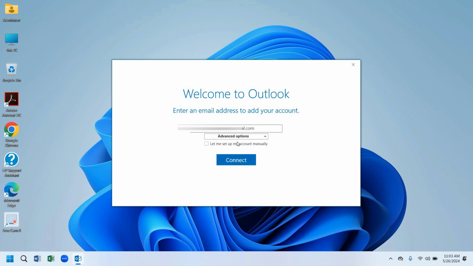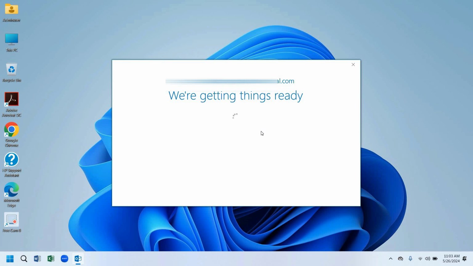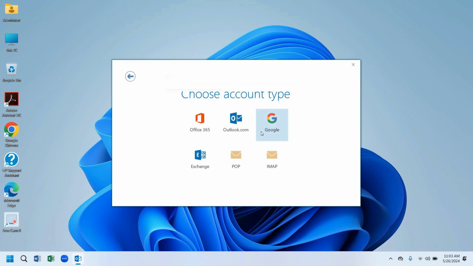Now we have to go to advanced option and we have to click let me set up my account manually. Now we have to click next. So it will take some time, you have to wait for it. Now from here we'll create a POP account. So you have to click POP.